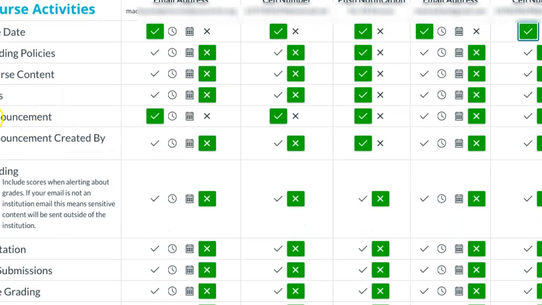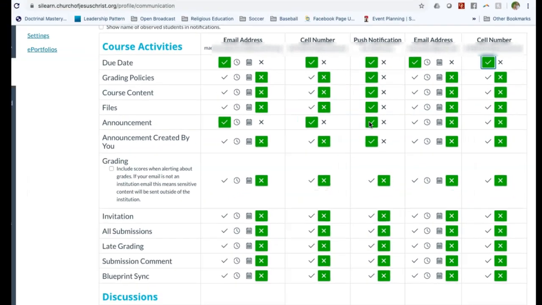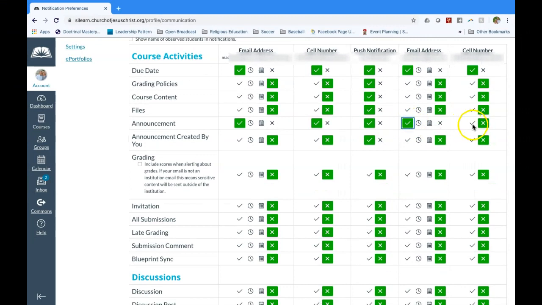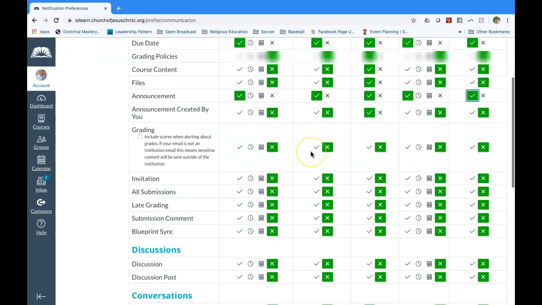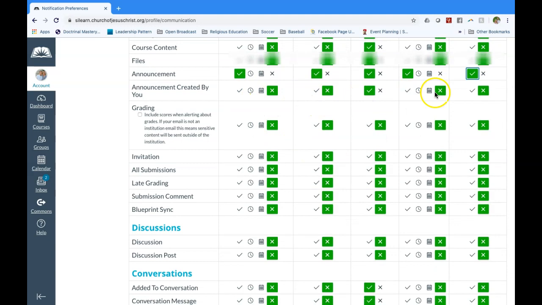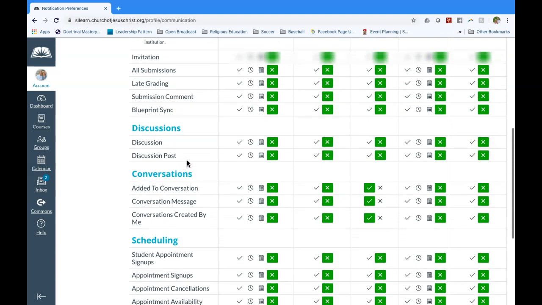These are really big. Every time an announcement comes into your course, boom, check on my email address, check on my cell phone number, check on my notifications in my app if I have the Canvas app downloaded, and then I want to add my parents and my parents' cell phone. Okay, everything else I am not worried about. Look, all these X's here, late grading, all submissions, keep going.